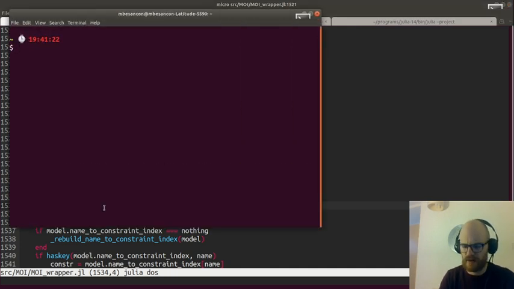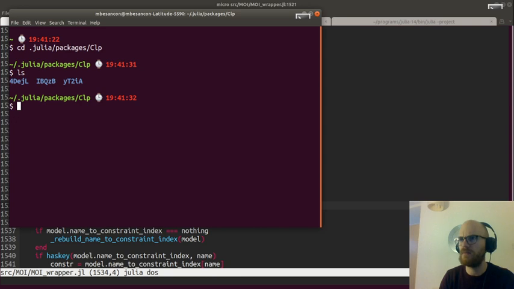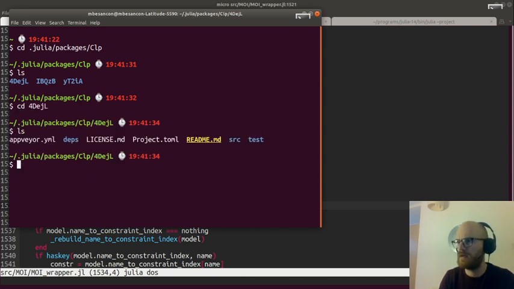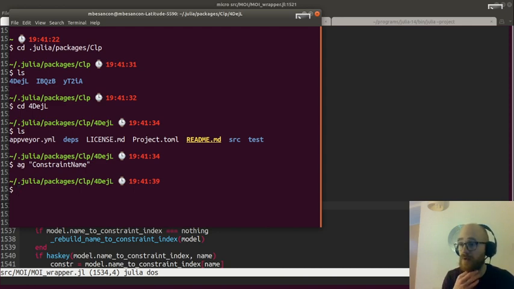Let's check. I think I do have the package. Let's say CLP. Let's pick the first version and set it. Nope, just no constraint name. It's ignored. So you don't have constraint names at all.